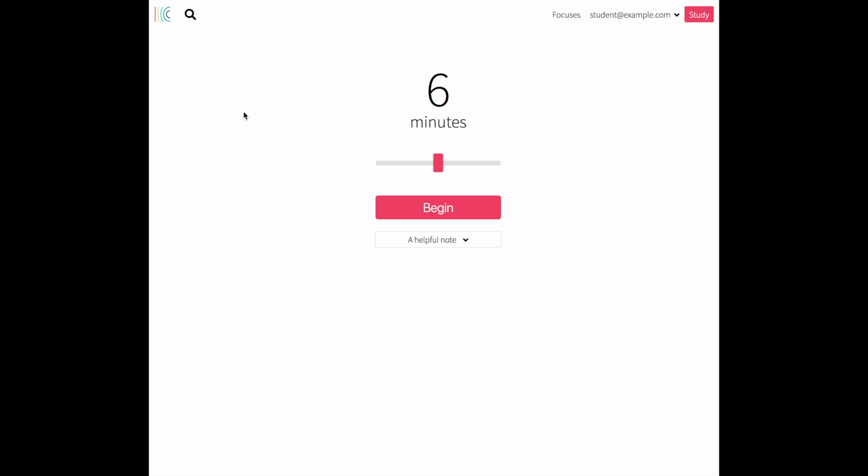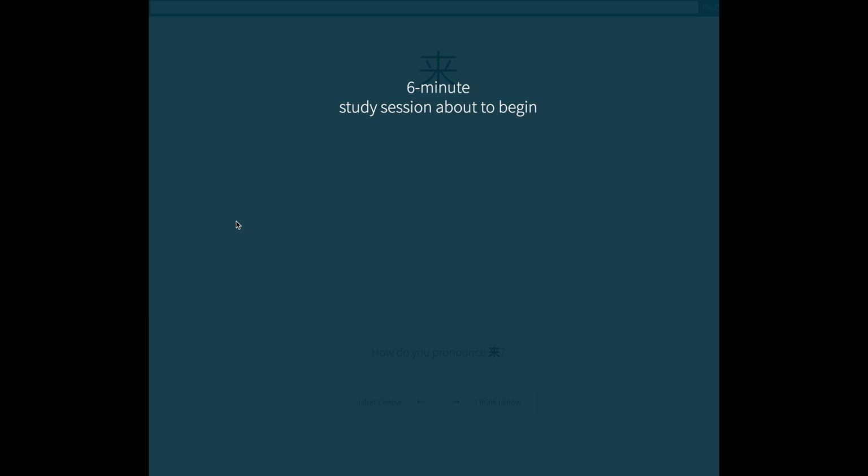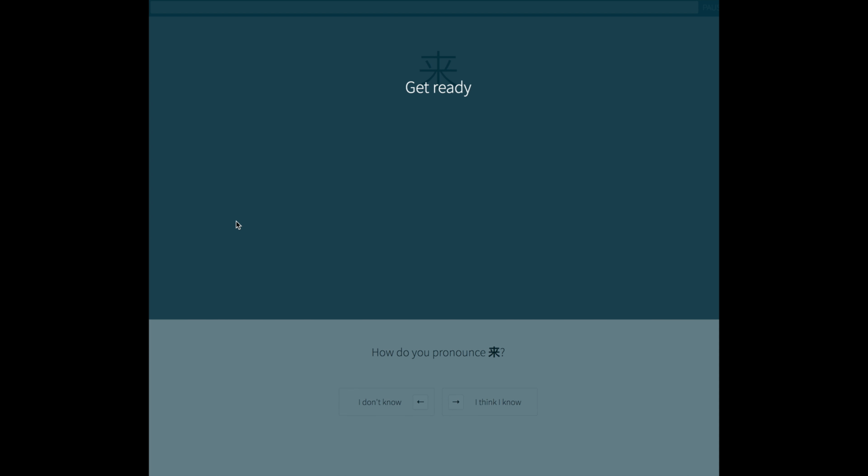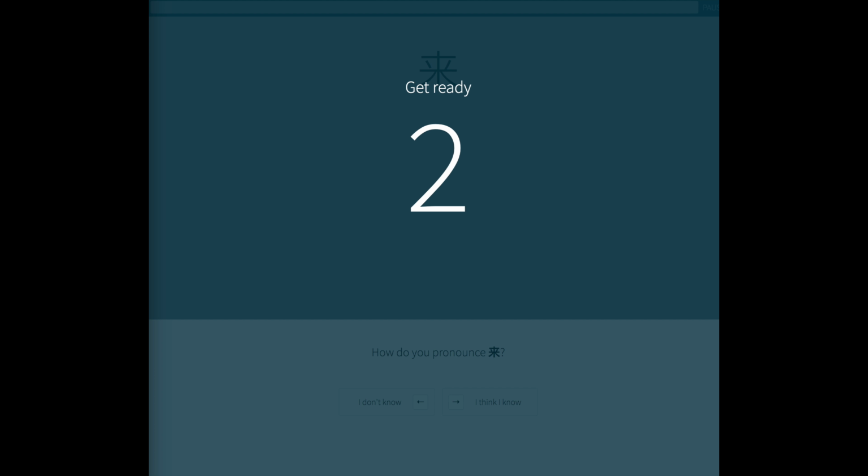Each day when you log in, you'll immediately arrive at the study screen. But if you're somewhere else on the site and want to study, just click Study in the top right corner. On the study screen, you can choose the amount of time you have. For now, 6 minutes is fine. Throughout the app, you'll find helpful notes which I encourage you to read for better understanding of how everything works. For now, let's click Begin. Instructions will appear on the screen, reminding you how to navigate a study session, and your study session will begin shortly thereafter.